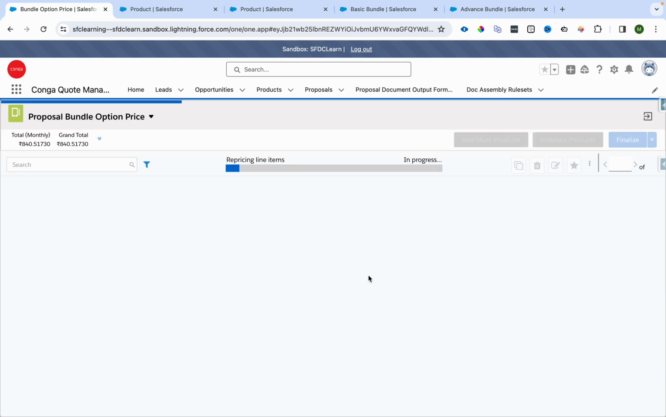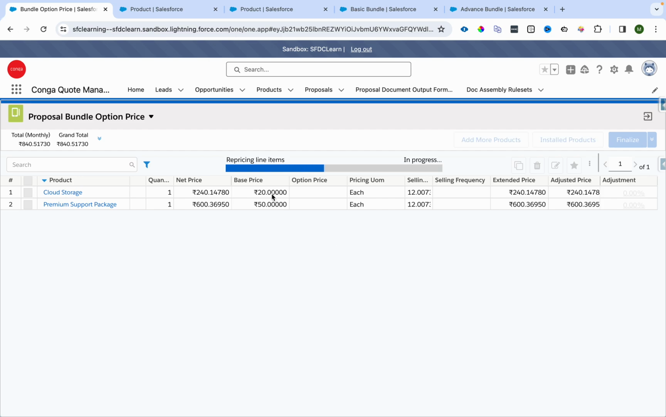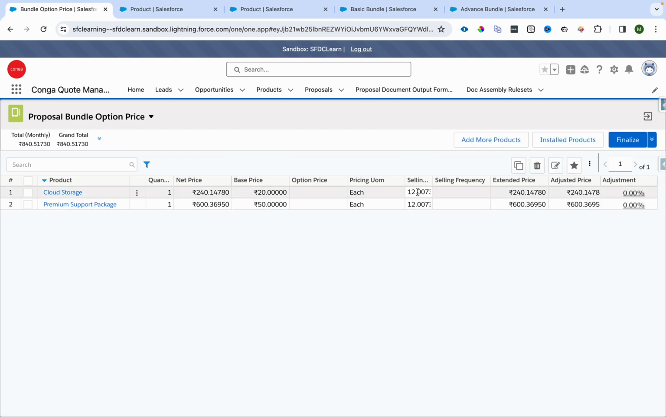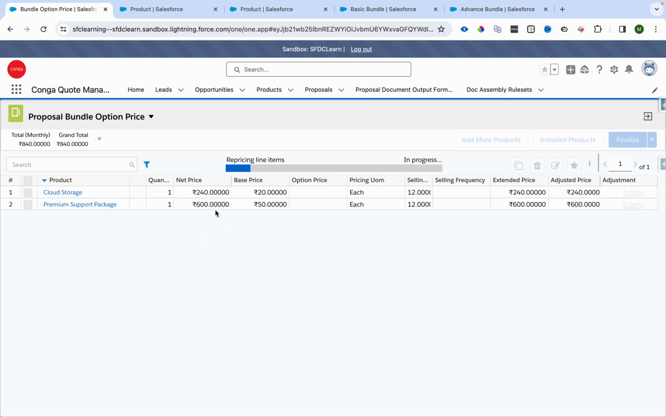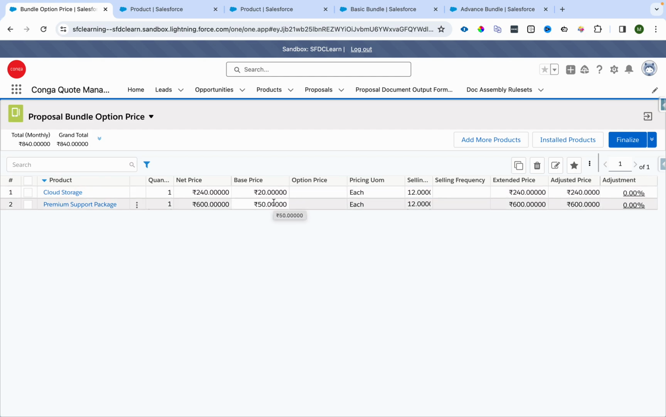I'll move to the cart, and I can see it is $20 and $50. I'll set the selling term as 12. Right now, it's showing fractional prices, so I'll set it to 12 so that we can have the correct net price, which is $240 and $600, because it's being sold for 12 months. Straightforward: $20 per month, $50 per month.